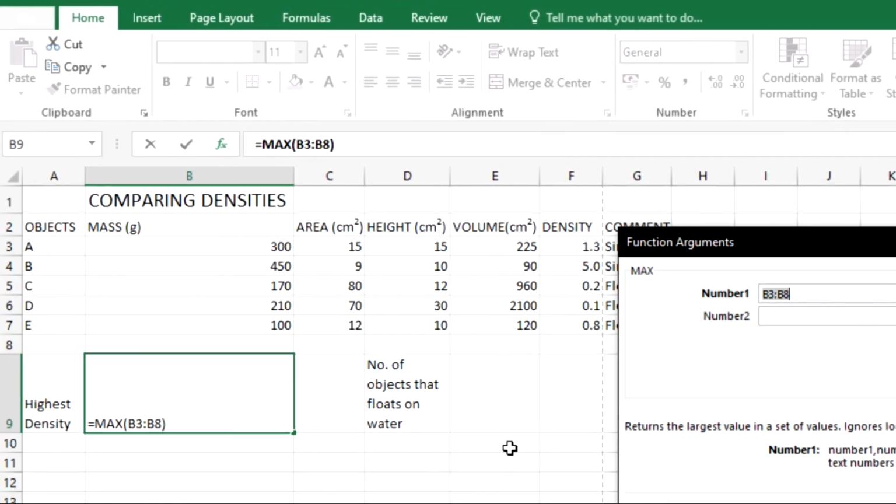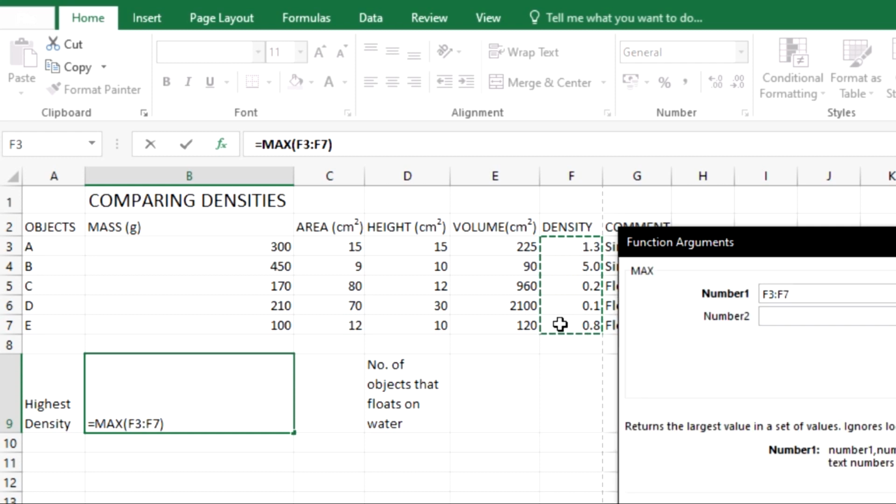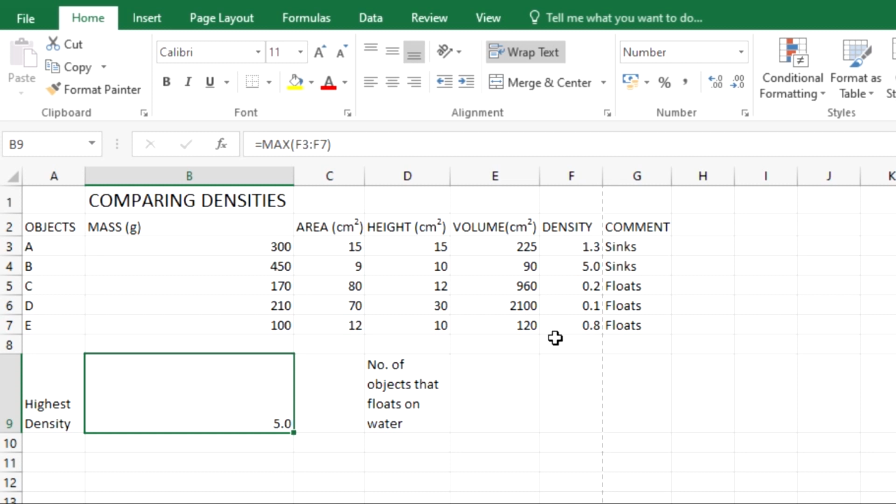This means that we can select a range of values that we want to select from. So let's go on density. Since we're looking for the highest density, click on the first cell, hold your left mouse button and drag it until you reach the end of your data set. Then press OK or enter, and it should display the highest value, which is 5.0, and it's shown here. So that's how we do it.